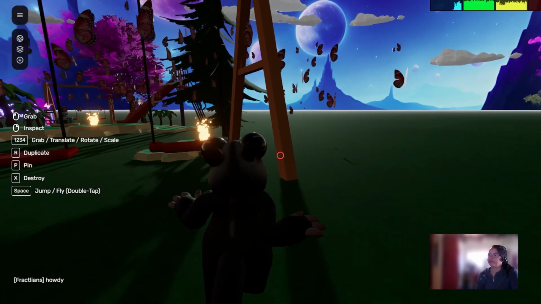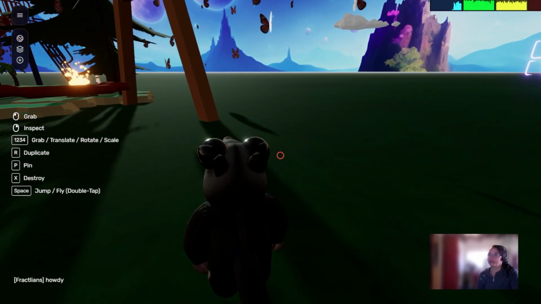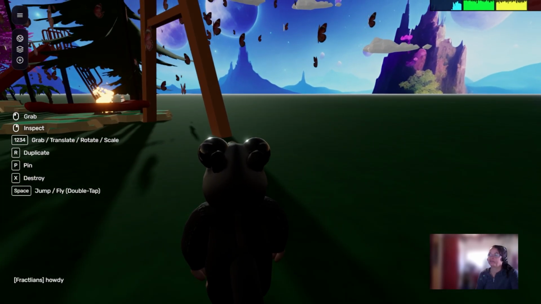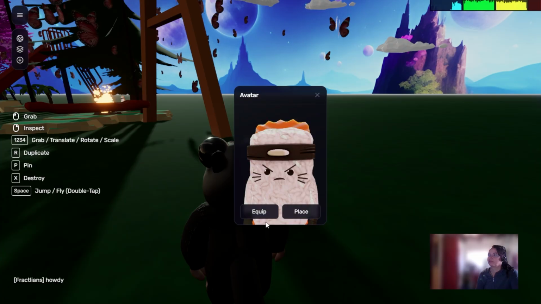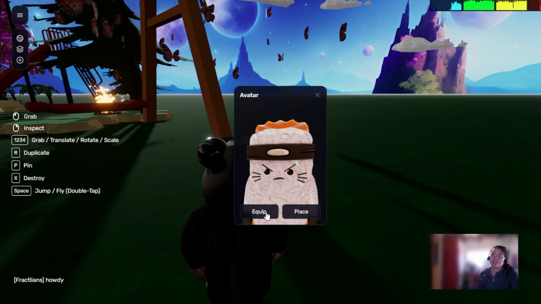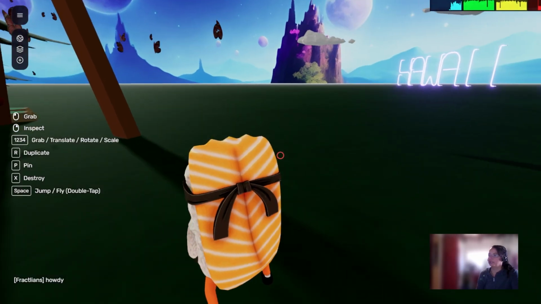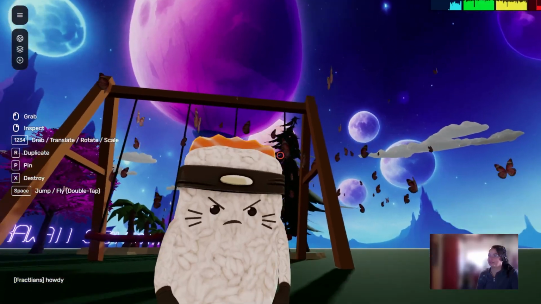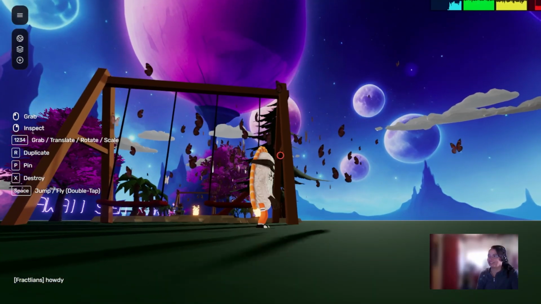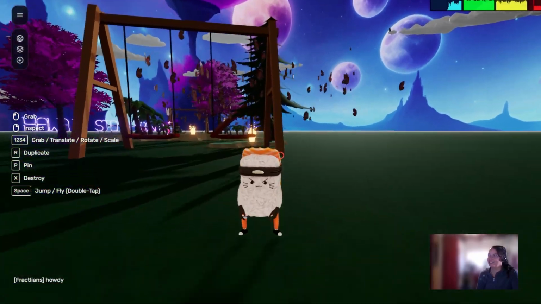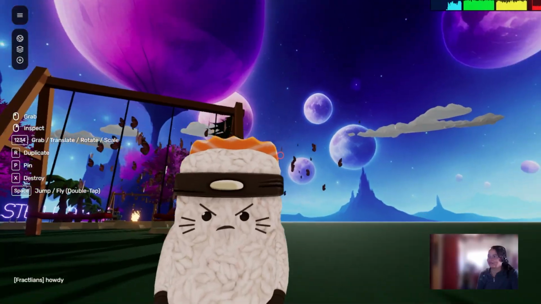Strange, for some reason it didn't save that little guy coming in. Let's see if things are fixed now. Okay, so I'm gonna hit equipped. If you hit equipped, you become that avatar now. So he's so cool. Again, he's one of my favorites. I love this guy. This would be a great Halloween costume.